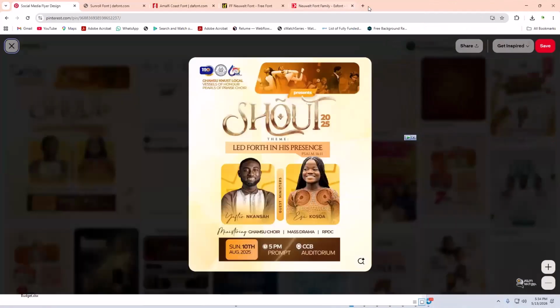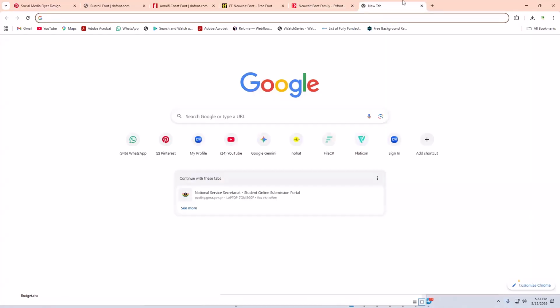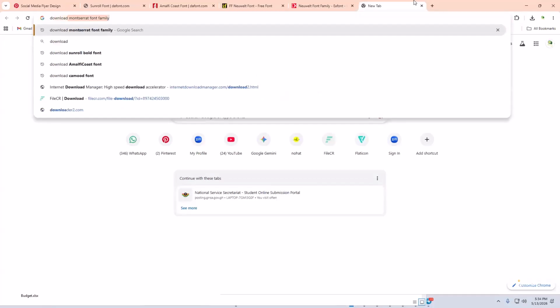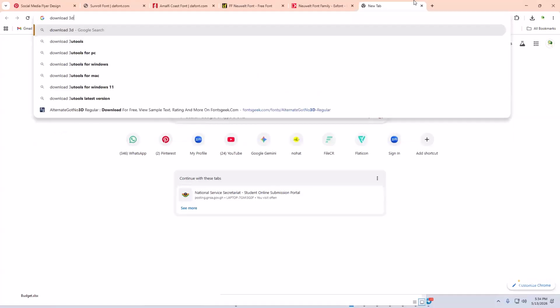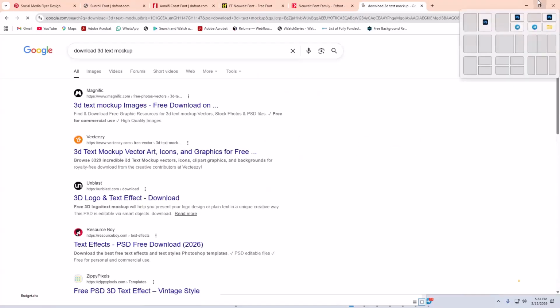So how to download? Just type, let's say, 3D test mockup, then press enter. You see, I didn't give you a site. Some people will be asking, which site do you download the mockup from? If I give you sites, I'm limiting you, because there are some mockups you wouldn't get on certain websites. But if you search it generally, you're going to get a lot of websites.